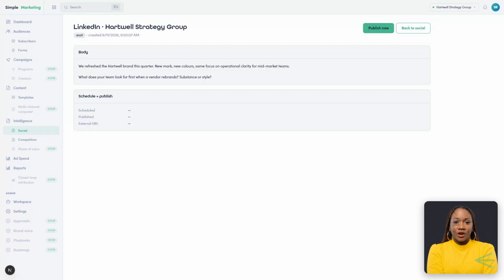A scheduled post shows its status and its go live moment in the posts list. Until that moment arrives, you can still edit the body, move the time, or pull it back to draft. At the scheduled time, Simple Marketing publishes through the Connected Accounts token, and the status flips to published.